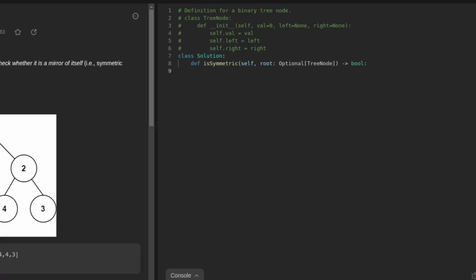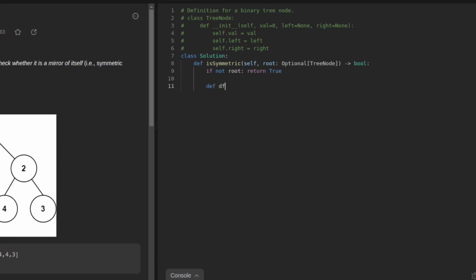The first base case that I usually check is whether the tree is not null. So if the root of the tree is null, we can simply return true, because as we discussed, a null value in a tree means that it is indeed symmetrical. We'll define a nested DFS function and it will take the left and the right subtrees. We'll be using this nested function to check if the tree is symmetrical.